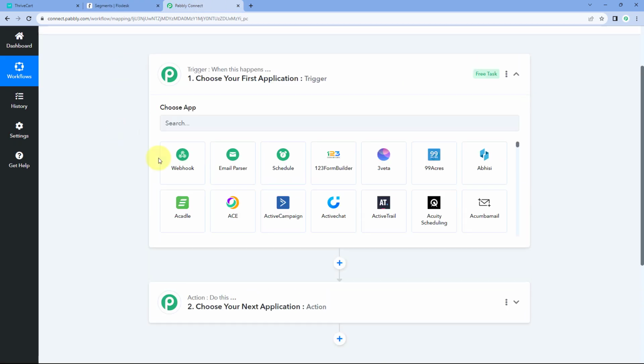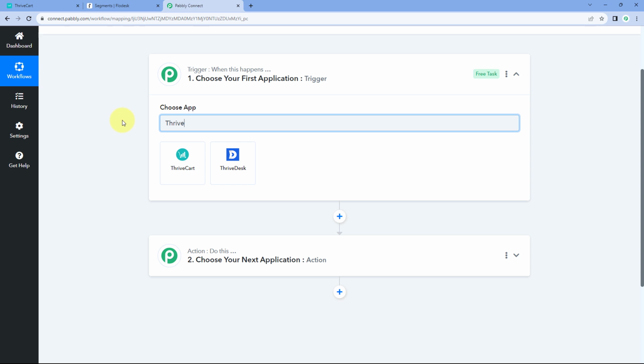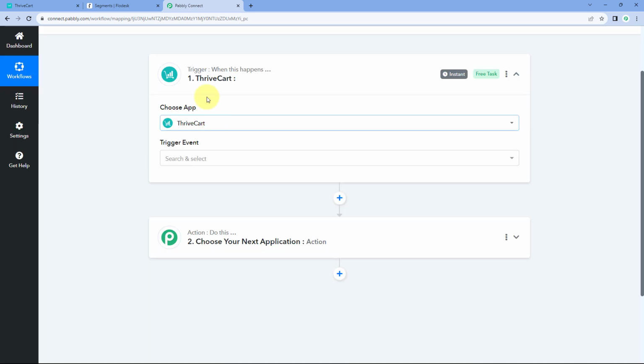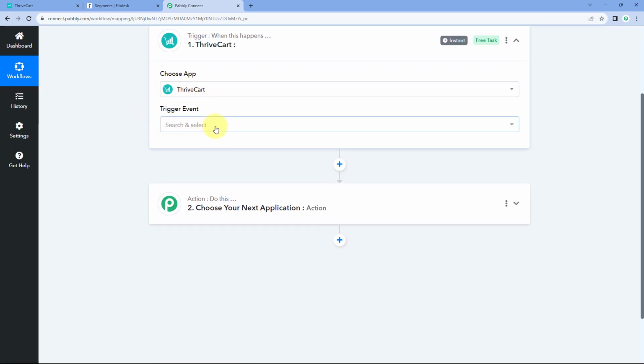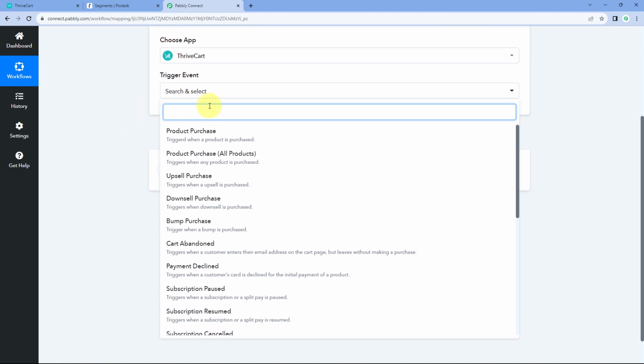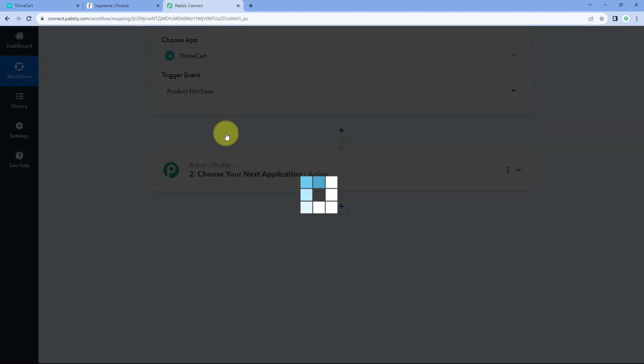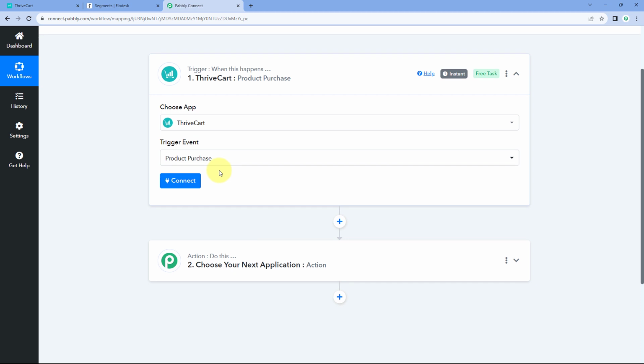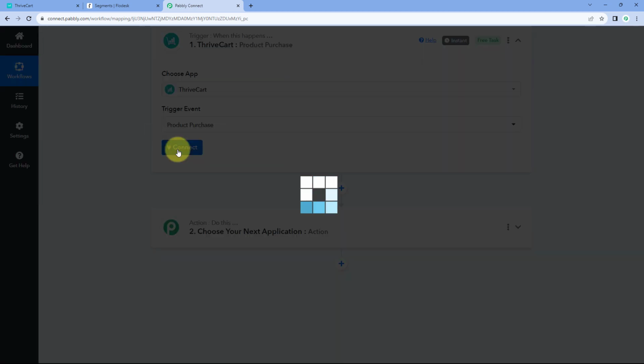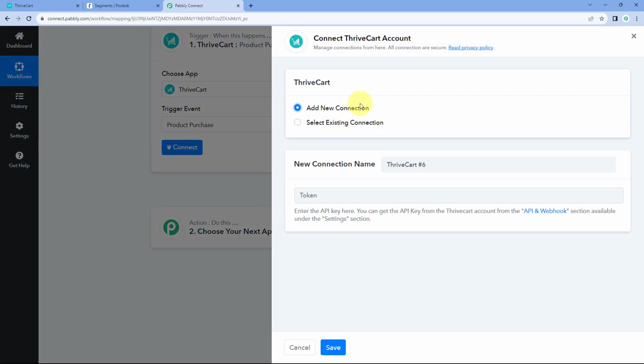Let's begin with it. Starting from our trigger window, in Choose App, search for Thrivecart and select it. After selecting Thrivecart, in Trigger Event from the drop-down, select the trigger event as Product Purchase. After selecting a trigger event, just click on Connect and select Add New Connection over here. Now here, we have to connect our Thrivecart account with Pabbly Connect. And to make this connection, we have to enter the API token, the API key of our Thrivecart account.